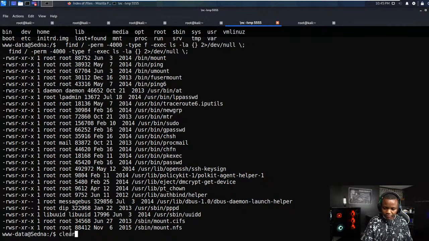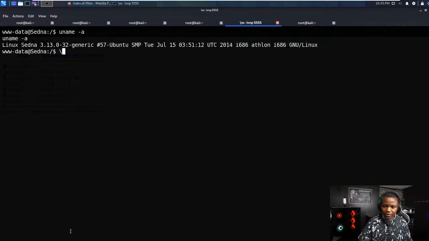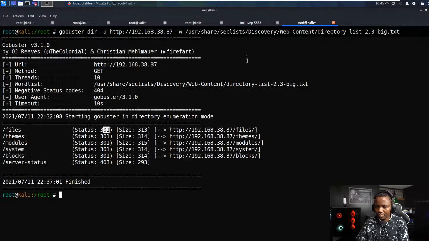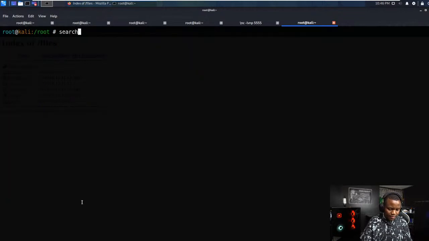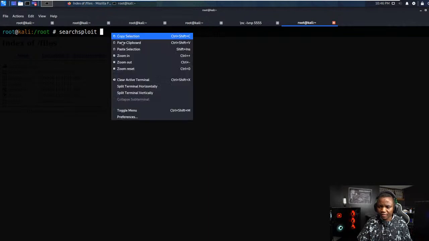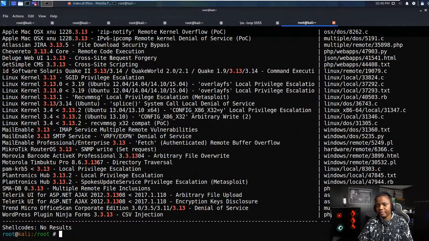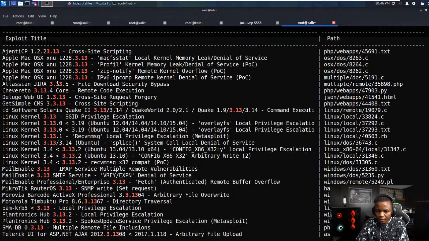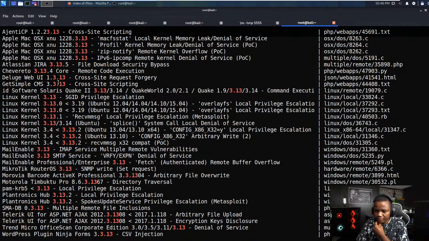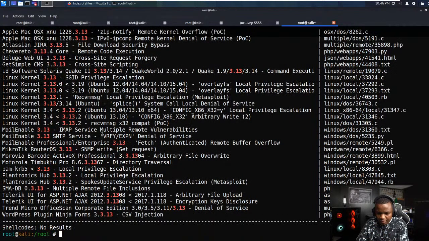Then after that, uname -a. In this case, it looks like we are running a really old version of Linux for sure. Really? It's a kernel. The kernel exploit. Come on. Okay. So this kernel is actually vulnerable. Yeah, we can do privilege escalation using this thing. Okay. Wow, that is interesting.